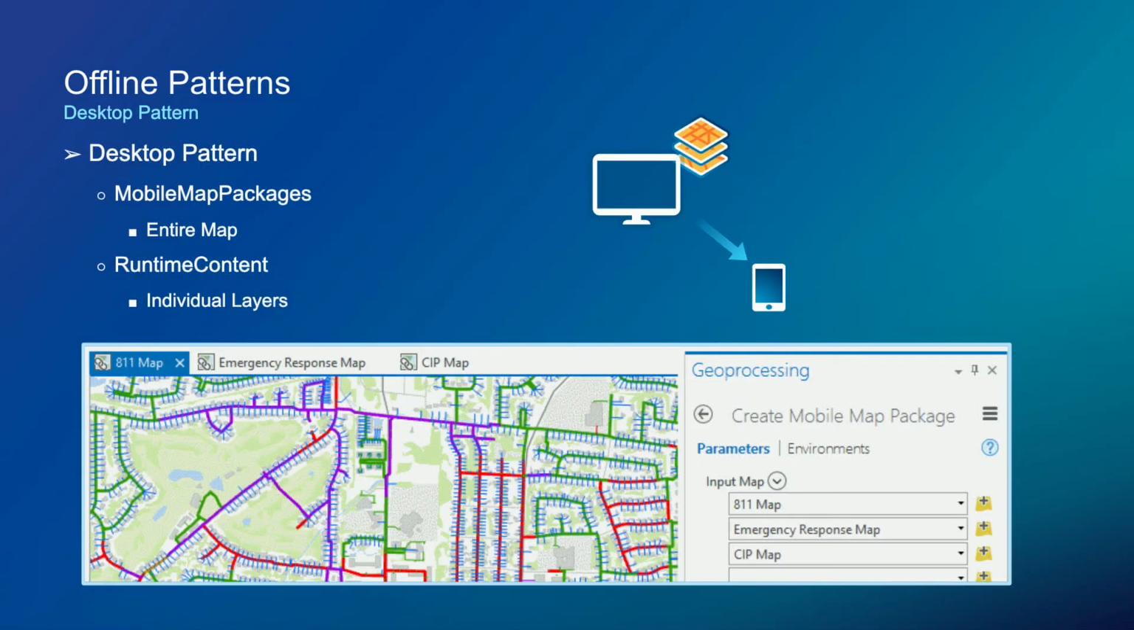The second pattern, obviously we talked about the services pattern, which is network intensive. There's a desktop pattern as well, where we are completely offline and you don't have any connection. You can still work with the data, but you need to author the data in a desktop environment. Maybe use Pro, create a mobile map package there, which would include the maps that you want to work with, and then sideload that mobile map package onto your device and take it to the field.